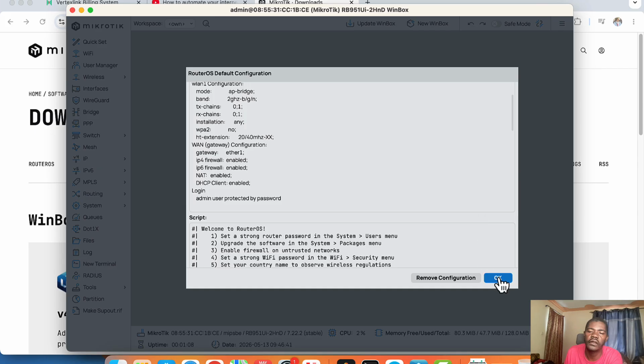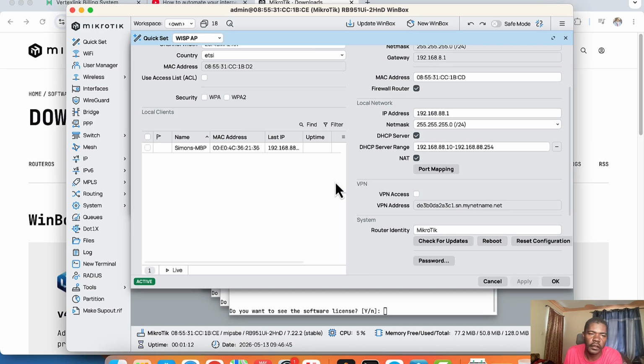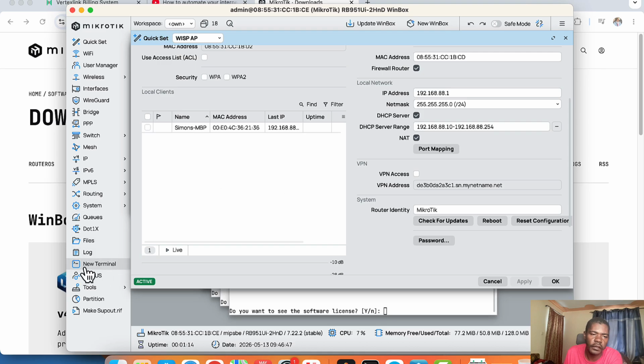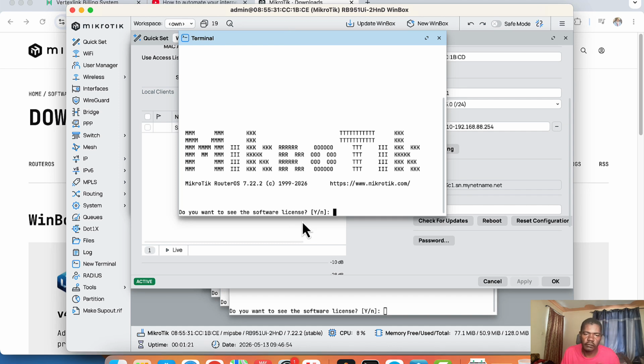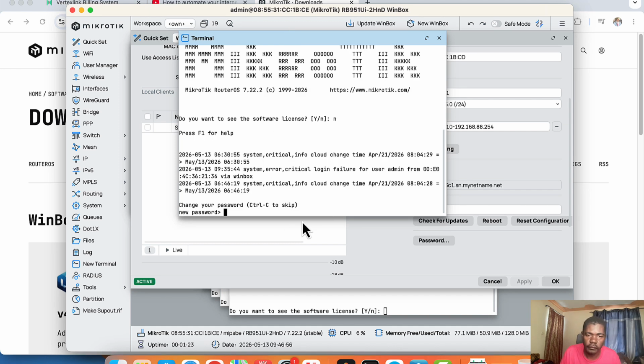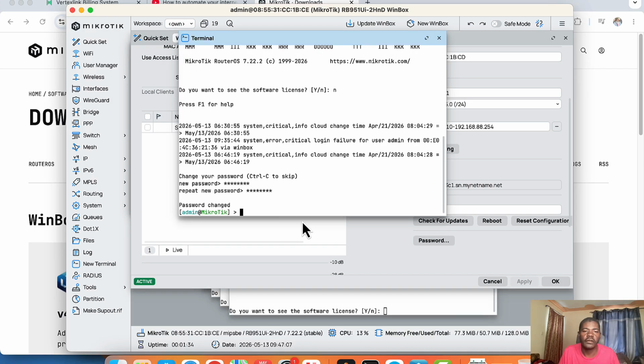So you just need to click on OK here, and once you click on OK, the first thing you need to do is to open a new terminal window. Here you click on terminal, and then it asks if you want to see the license. No, and then it asks you to set the password. So I have set the password, but I now can run commands.